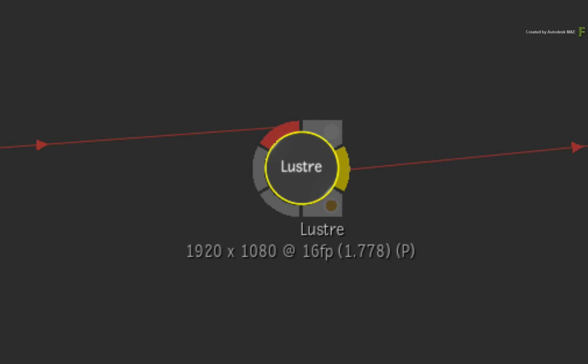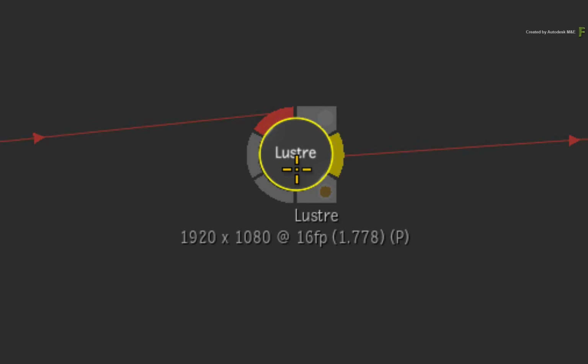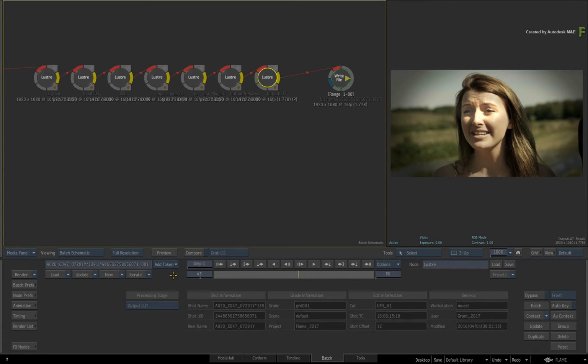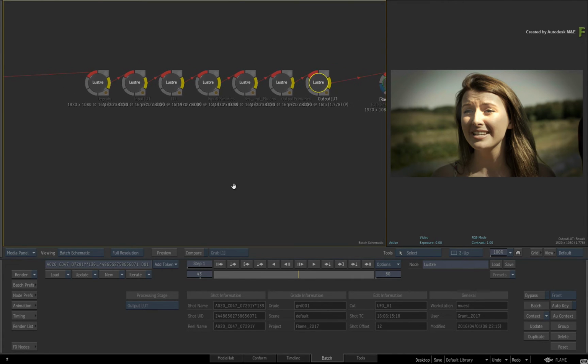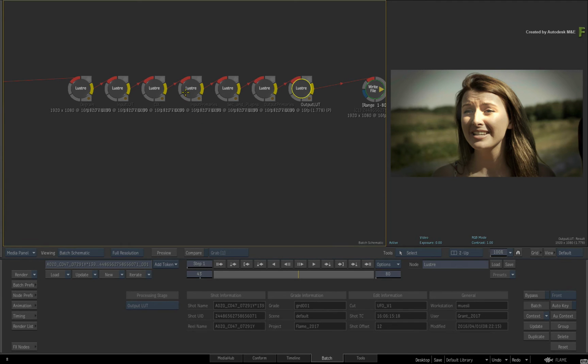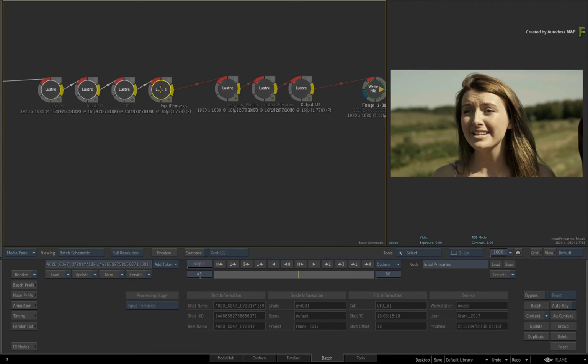Currently, the entire Lustre grading pipeline is represented as one node. When you explode the node, the various components of the Lustre pipeline are displayed as separate nodes. The number of nodes displayed is based on whether or not source primaries and secondaries are enabled. If it's enabled, you get the extended node pipeline. If source primaries are disabled, you still get the entire grade, but it is consolidated into 3 Lustre nodes. Just be mindful of both options.